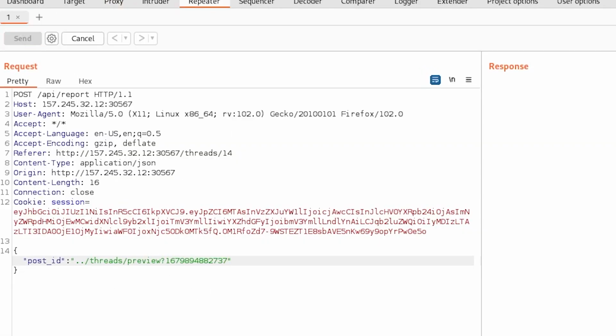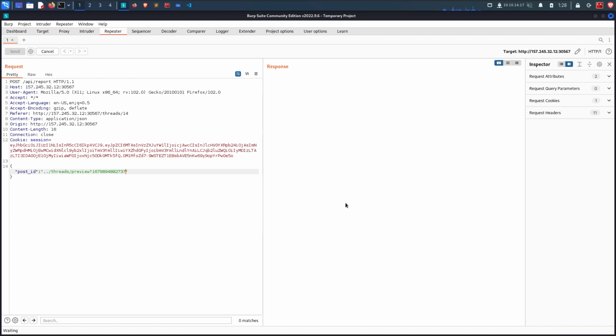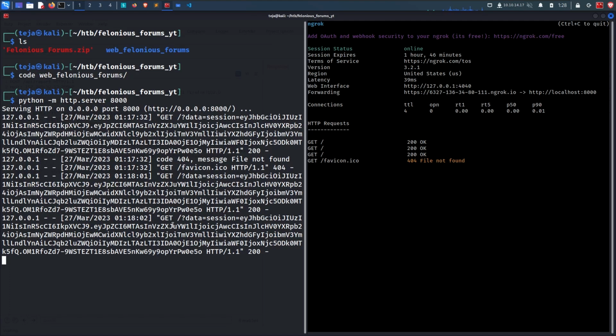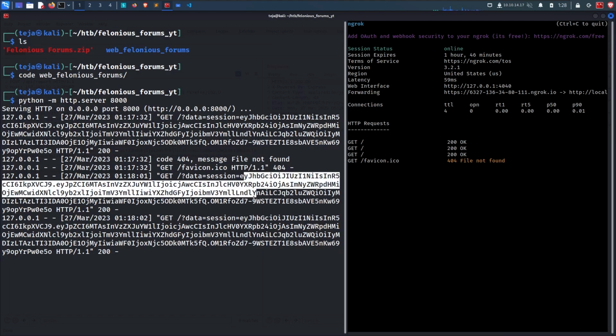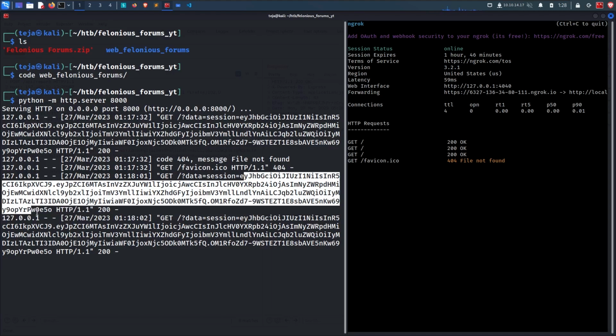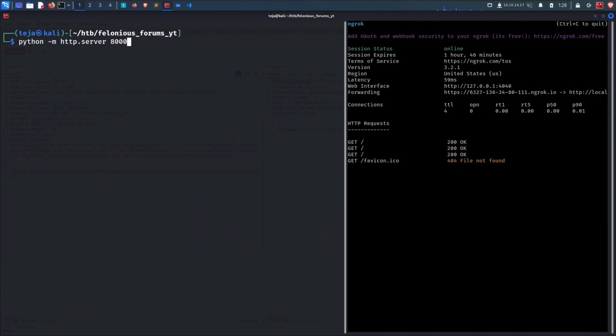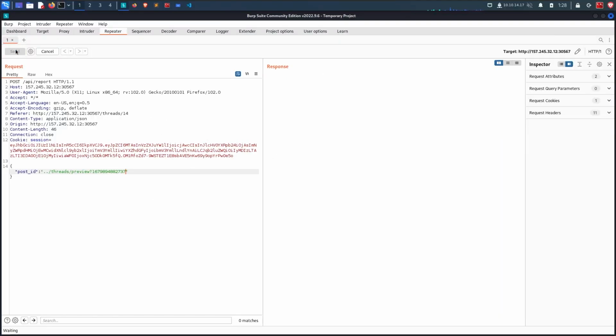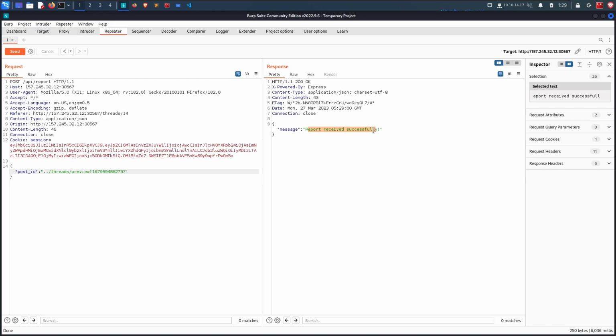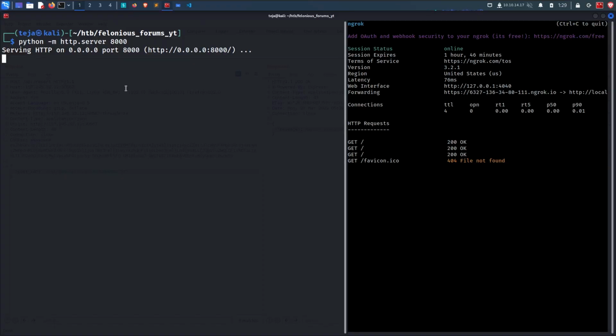If I click on send and listen for the connections, it doesn't look like we got any new connections. These are all my session tokens, not the bot's. Let me actually clear this out and start a fresh HTTP server to avoid all the confusion. And let me send this again. It says report received successfully, but we did not receive any request on our HTTP server. And that tells us that our XSS did not get executed on the bot's browser.